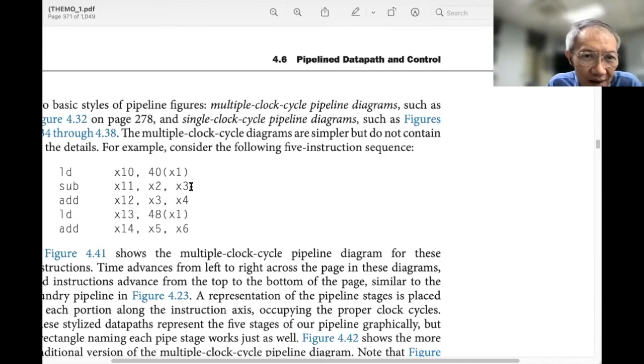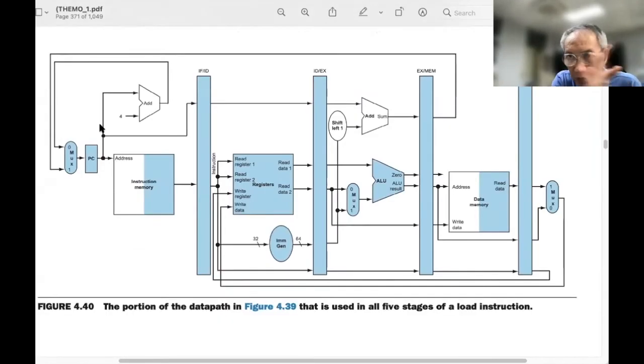And subtract, okay, X2, X3 to X11. There's no data dependency anywhere in these sequences. So when all those 5 instructions go through the pipeline, the gray area is the portion of the data path that is being used. Okay, because we need 5 instructions to completely fill the 5-stage pipeline, right? So now all this gray area, we have no branch instruction yet, right?